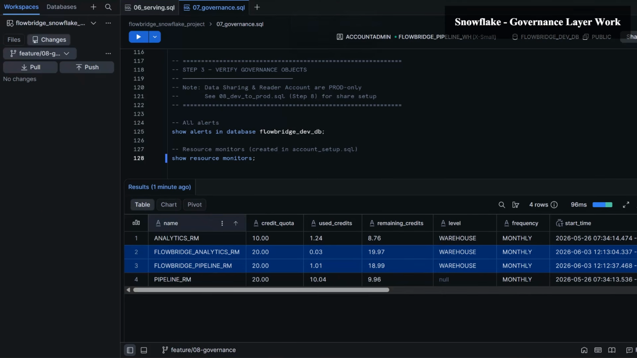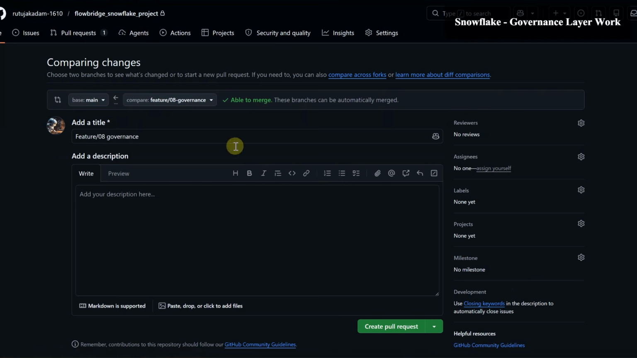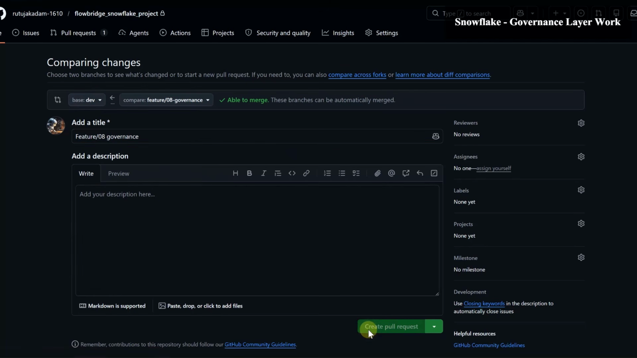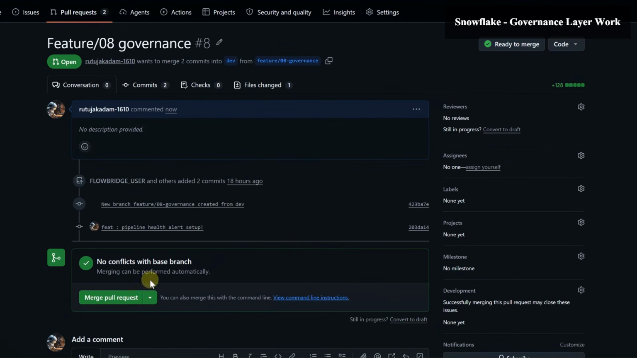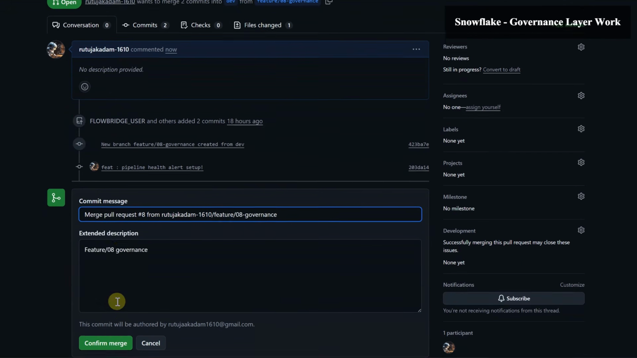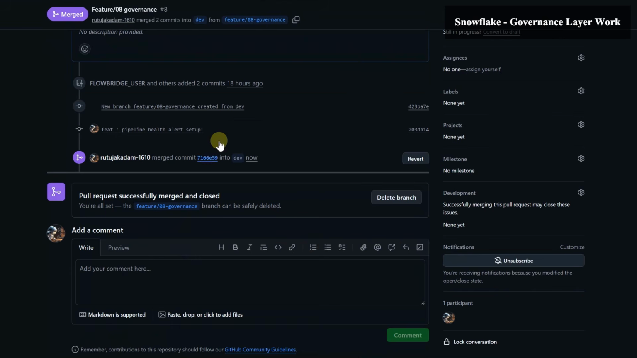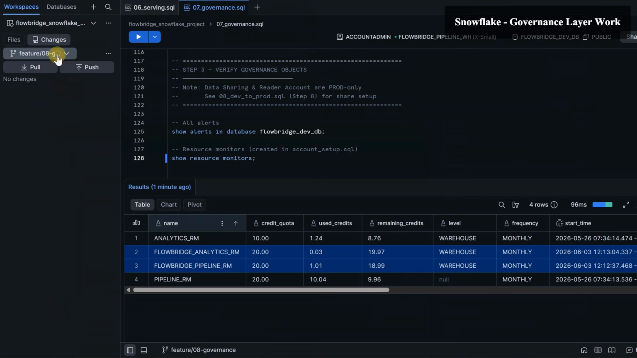Now we will switch back to our Git account. We will compare and pull request. Change your base to dev. Create pull request. Merge pull request and confirm merge. So this is completed. Now we will come back to our Snowflake. Here we will switch back to our dev branch.